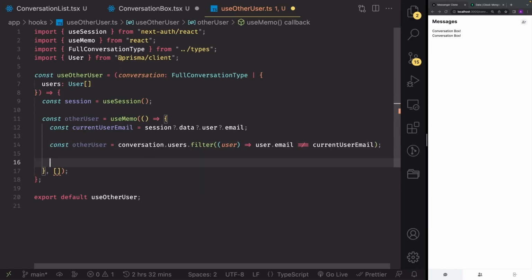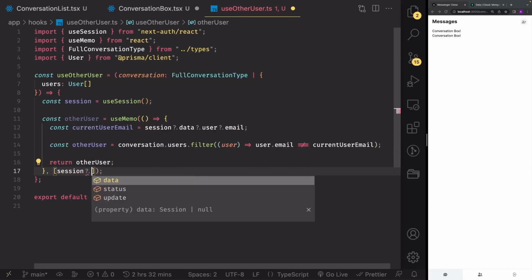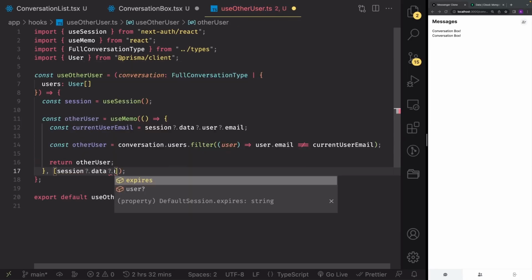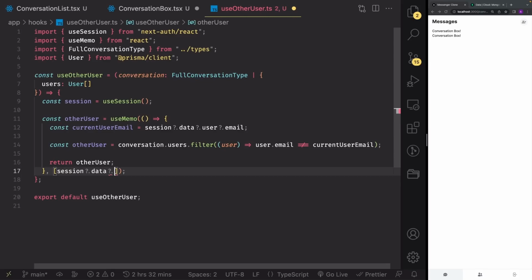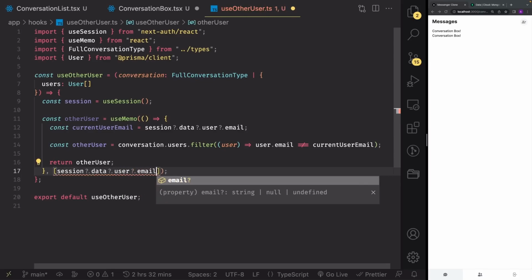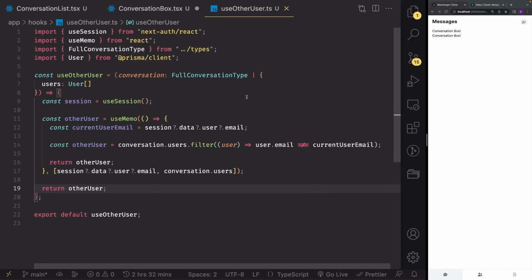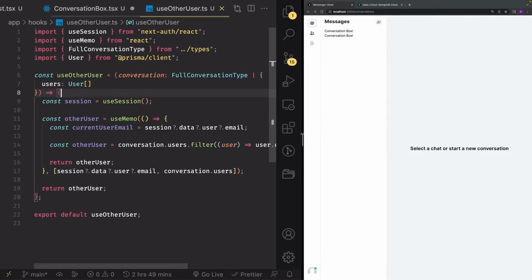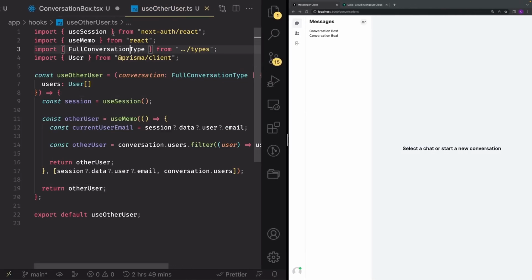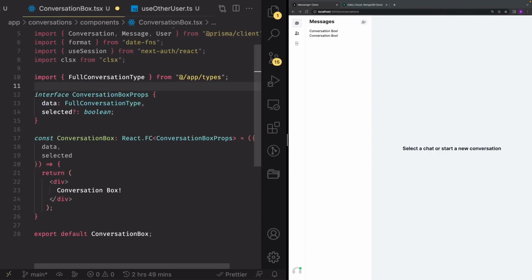And all we have to do is write return other user, like this. And in the dependency array, you're going to write session?.data?.user?.email and conversation.users, like this. And what you're going to return from this hook is return other user, like that. Perfect. So I'm just going to bring this back a bit.